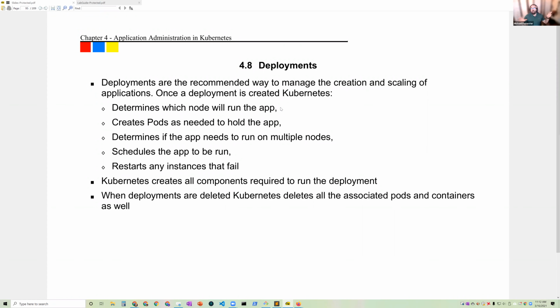Kubernetes will create all the components required for the deployment that are defined in the deployment, plus any additional metadata. When deployments are deleted, generally, Kubernetes is going to delete all the associated pods and the containers as well.